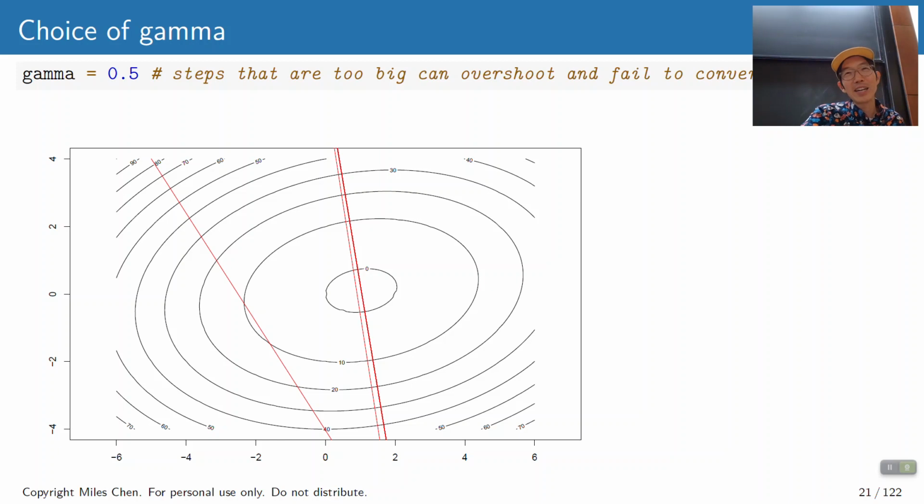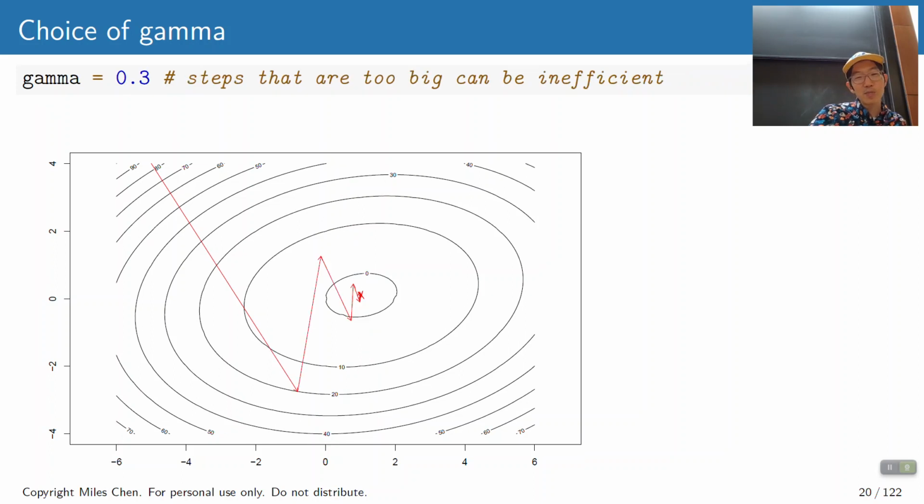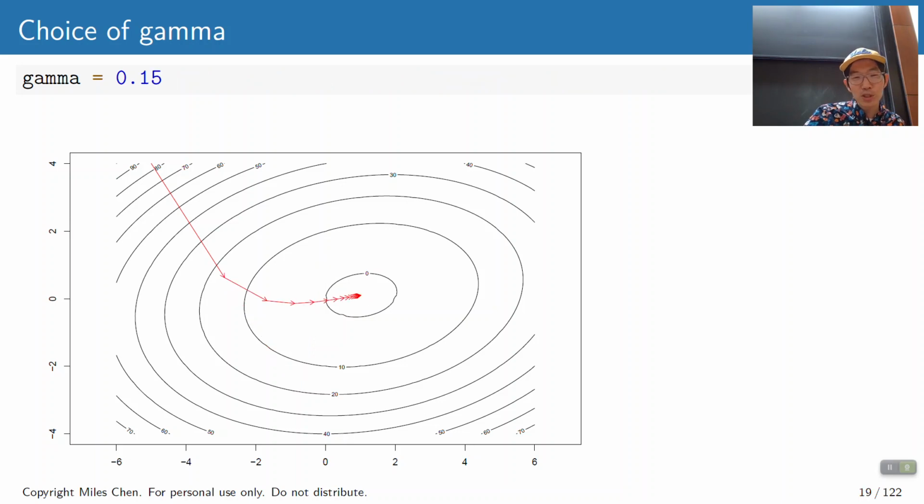All right, you can't just look at a function and say, well, with this function, I know that the gamma I should use is 0.1, or 0.15, or 0.01. You really don't know, okay? So there's a lot of trial and error in figuring out the right gamma. In some cases, the gamma you want to use is like 5, okay? But here, a gamma of 0.5 is too big and it's not going to converge, okay? Gamma of 0.3 will converge, but it's not going to be the most efficient.